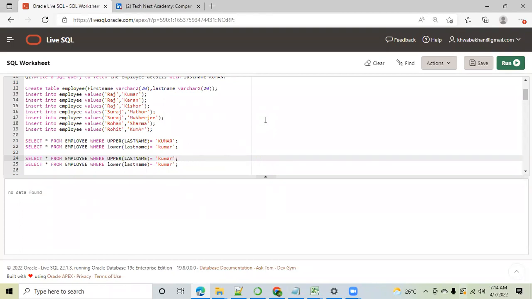Now what if I execute this query? Let me execute this. Again, this is giving no data found. Why? Since we are converting the last name into upper, it is looking for capital KUMAR, all in capital, but we are searching for small. Yes, perfect. When you have written upper here, this also has to be written in uppercase. Or if you have written lower here, this also has to be in lowercase.